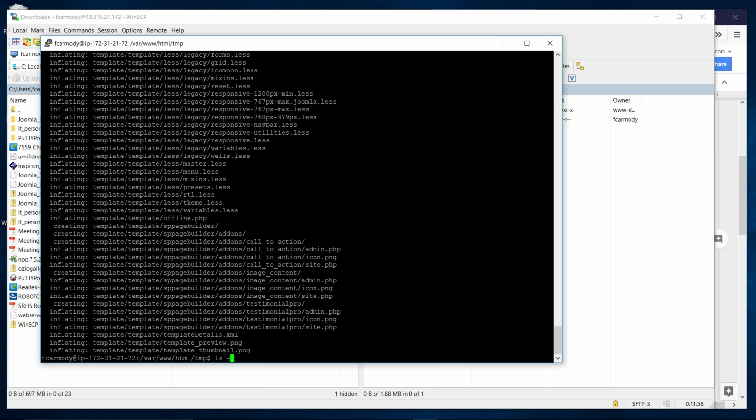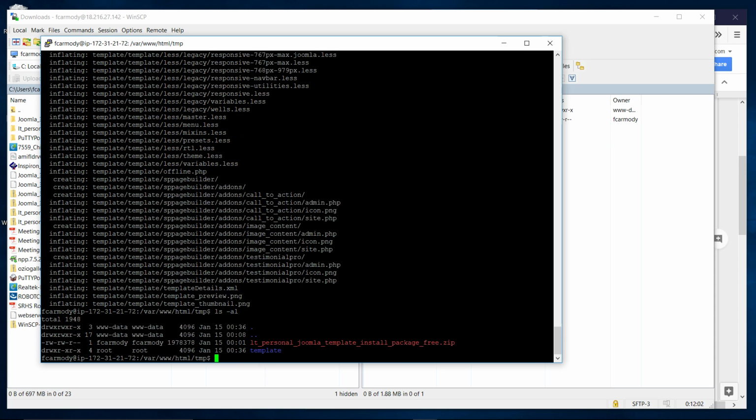So if we list again, notice that now we have the template folder, but it's owned by root user and root group, because I unzipped this zip file with the sudo command, right? So that's me becoming root. Now this is root user and group. So you can see that if you're not aware of these permissions, things can become pretty complicated pretty quickly.